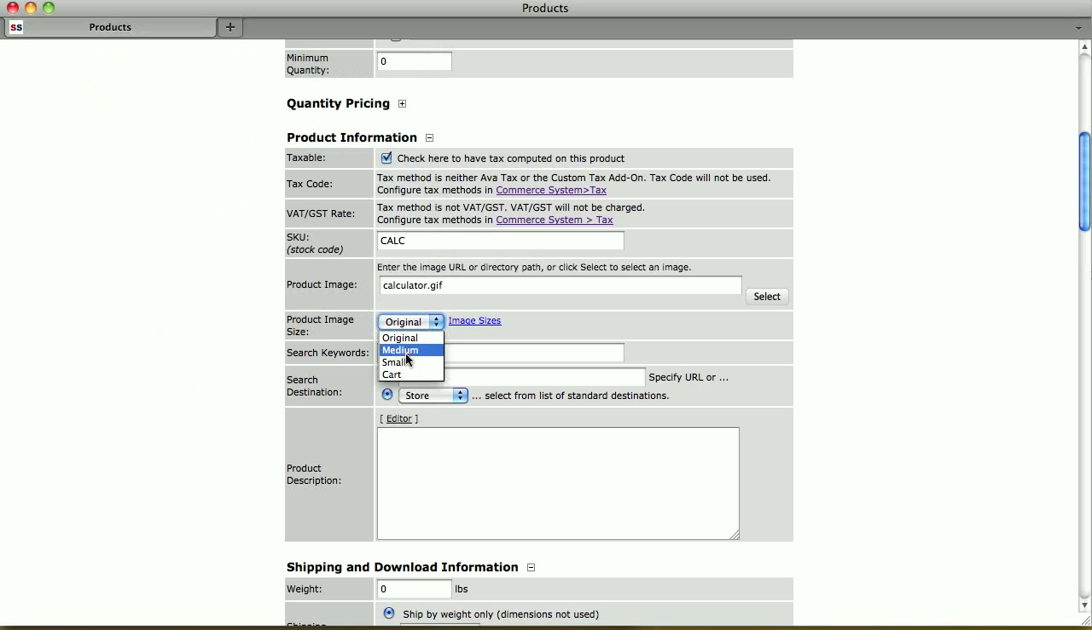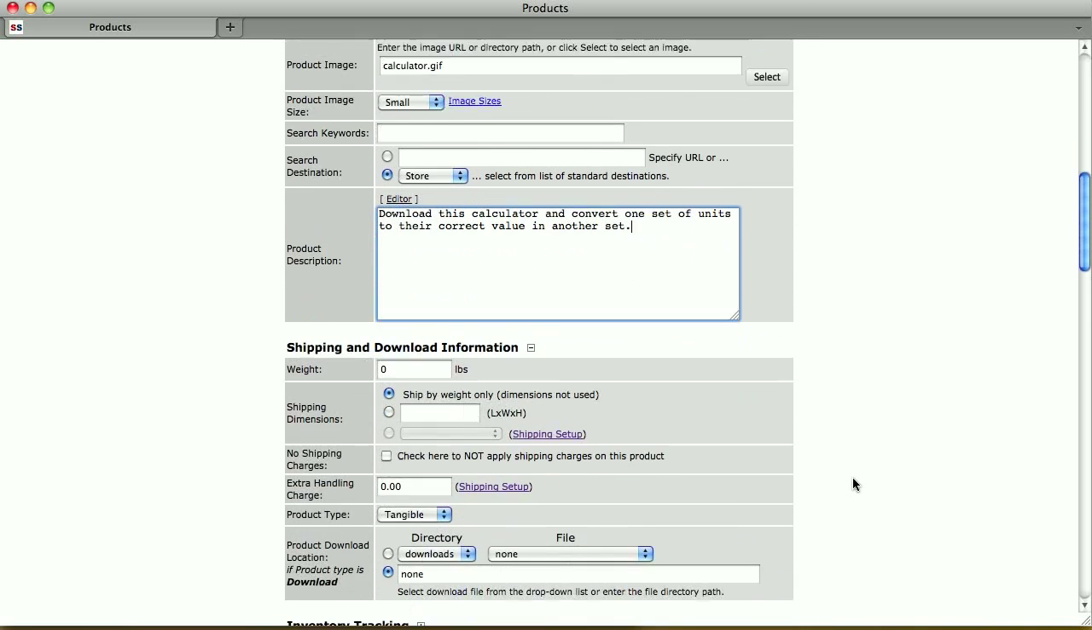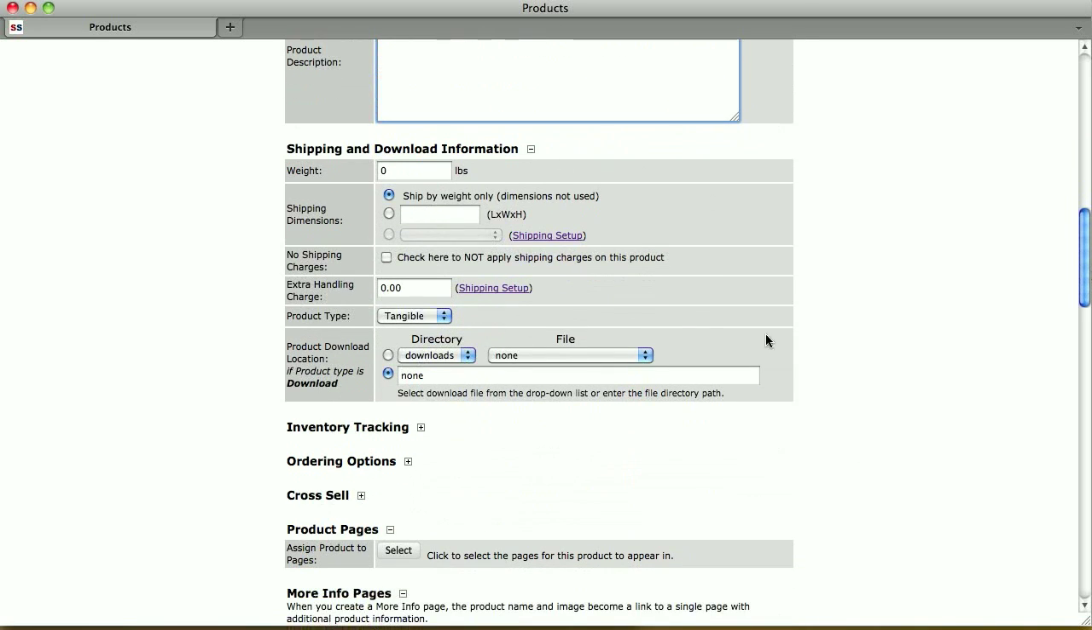I'm going to choose the image size as small. Enter a product description. I already have that saved on my clipboard, so I'm just going to paste it. Now, the shipping and download information.